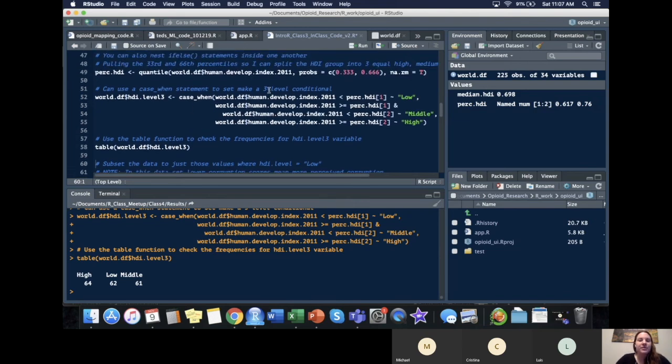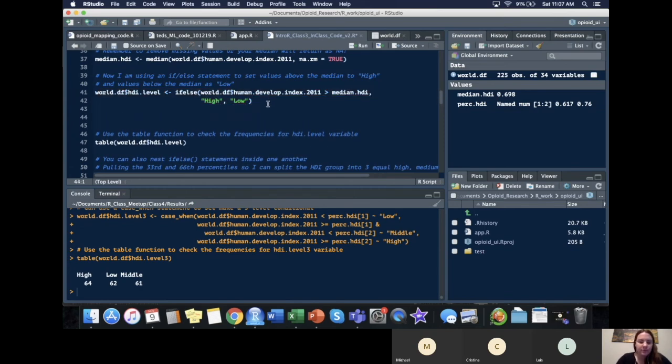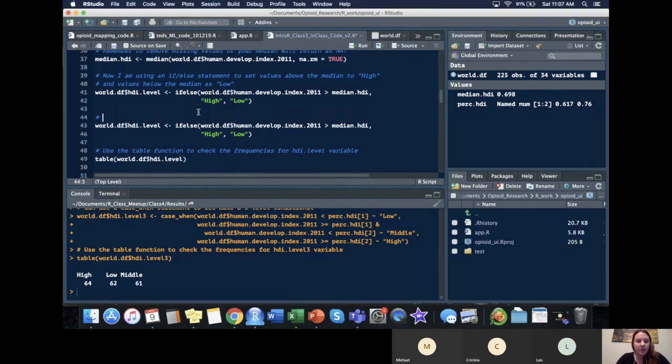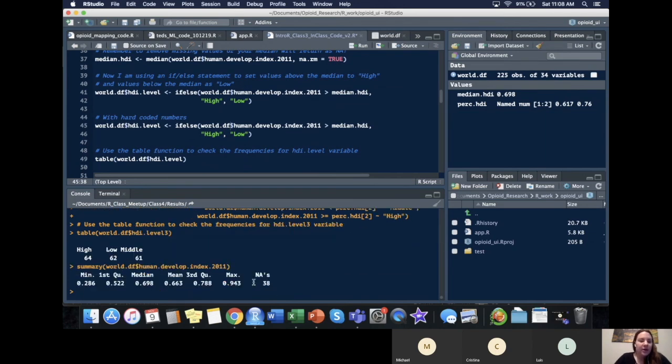So I'm going to show this with an if-else statement just because it is a little easier to write. So I'll show this example here with hard-coded numbers. In this case, I'm going to do this summary just so we know what the range of our values are for the world.df. We would want to do human development index. Okay, so this allows me to choose an actual value that makes sense.